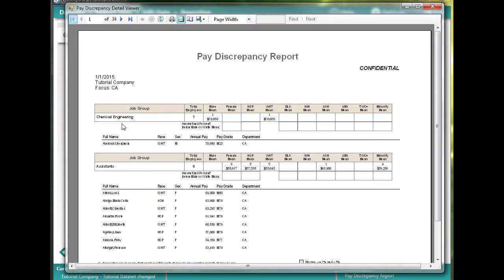Again, for each grouping, we have the summary. This is equivalent to the row that we show in the summary report, with the details about the job group, head counts, and the pay differences. Below that, on each grouping, we have the detail information for all the employees in that group. In this case, the assistants, we have 9 employees. Their details are shown here with the fields that were selected. This is sorted by annual pay from high to low. So this allows you not only to have the pay discrepancy analysis taking place, but also the details of the employees that are contained in that grouping.